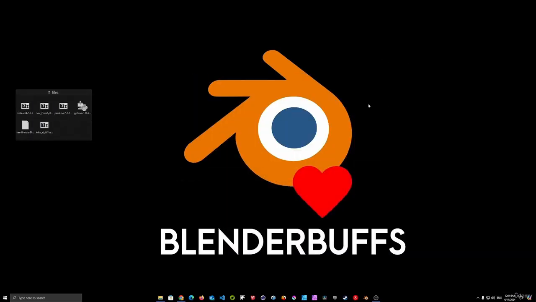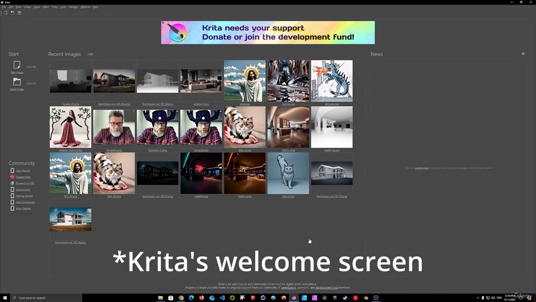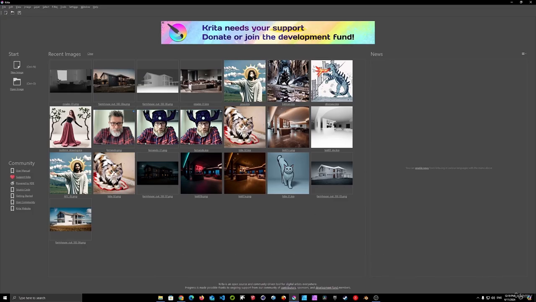Now we're ready to launch Krita. So open up Krita. Since it's the first time you launch Krita, it will take a little bit of time because it's creating all the default assets. So now we are on Krita's default interface. I got several files I opened before here in the recent images tab. So let's begin by installing Krita's AI Diffusion plugin.